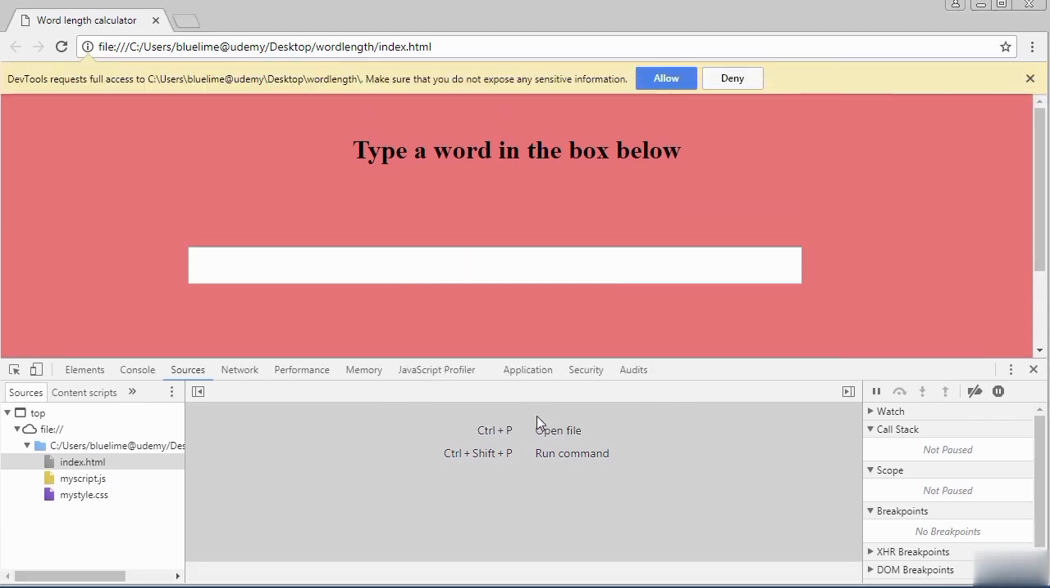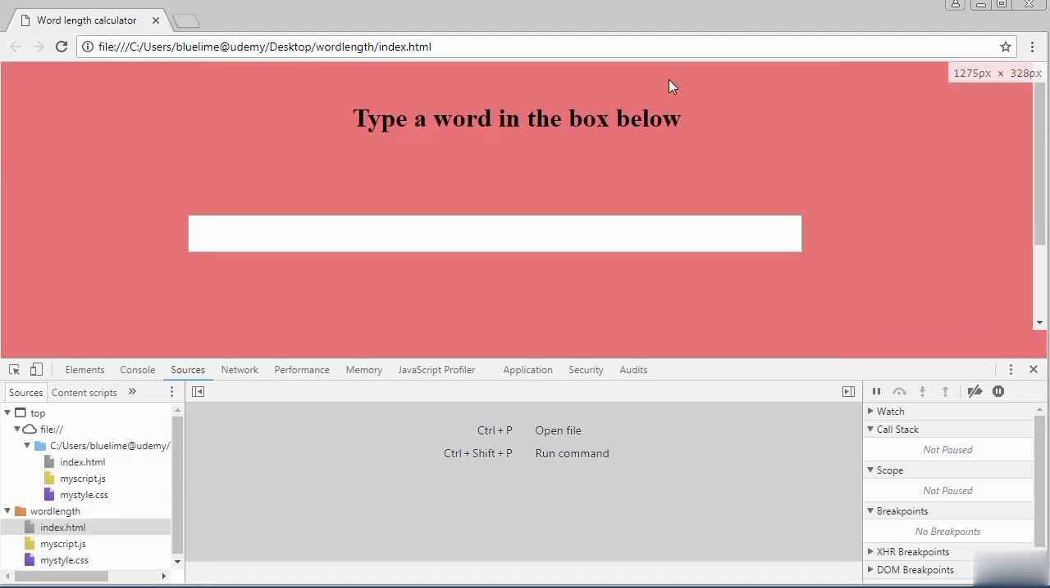Before you can add it, you have to respond to this prompt here. DevTools is saying that it's requesting access to this directory. It's telling you to make sure you don't expose any sensitive information. That is really important. If you're sure there's nothing sensitive, click Allow, and that will drop the folder in here.